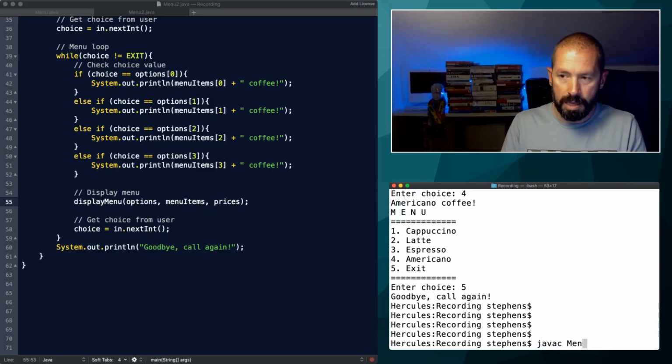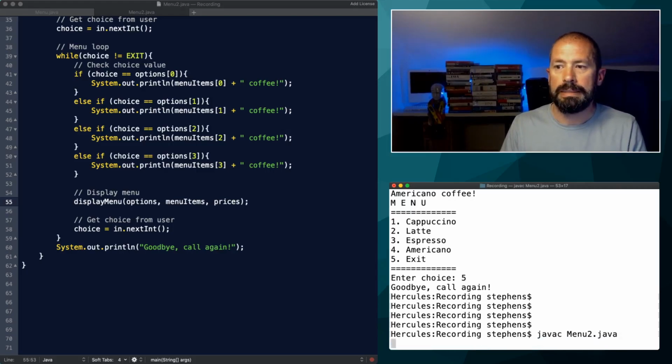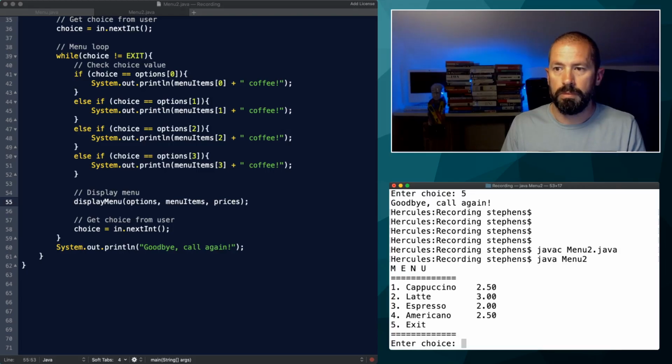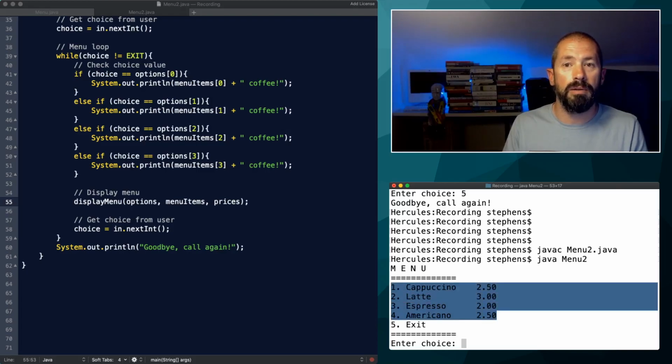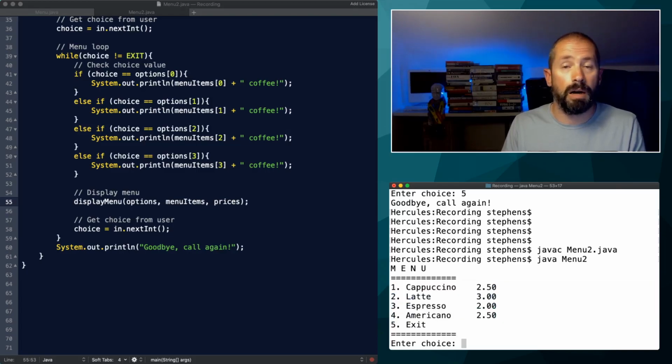So javac menu2.java. Yes, no errors. That's good. Let's run it. java menu2. Well, okay, we've got a menu. We've got items on the menu that have prices. The prices are appearing, and all those values are coming from the arrays that we have. So everything else should be working fine, because the prices didn't interfere with the loop, the guard on the loop. The prices didn't interfere with our outputs or anything like that.